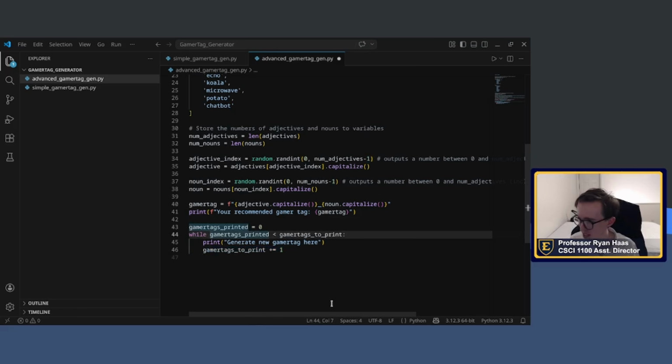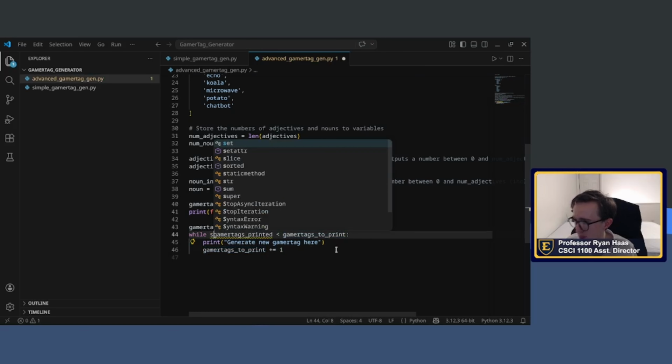So you can think of this as a Boolean condition. So we're saying while this equals true, keep running. While this, whatever it stores, is less than 10, while that condition is true, keep running. When it's no longer true, it's going to stop.